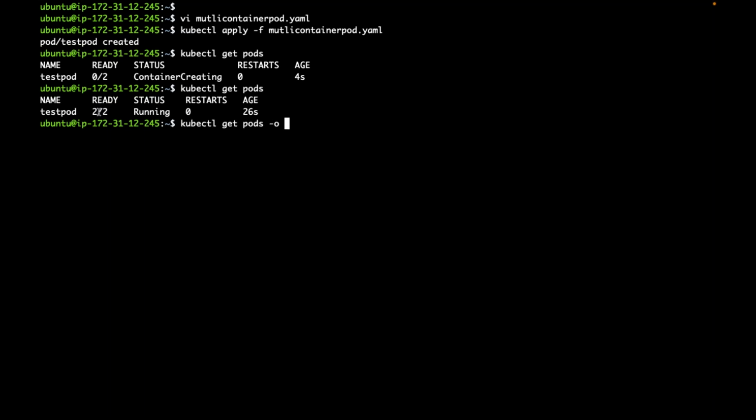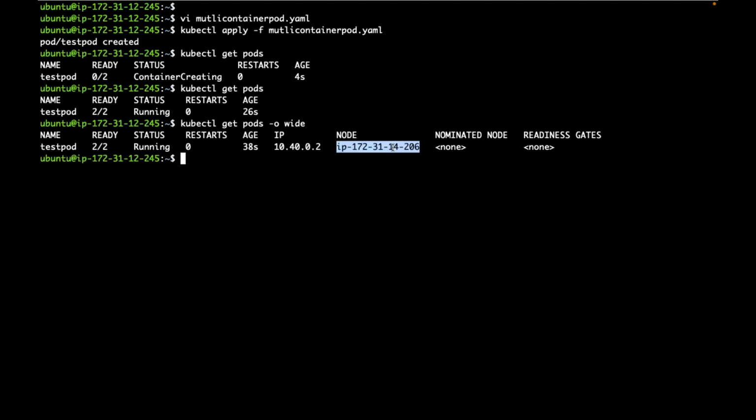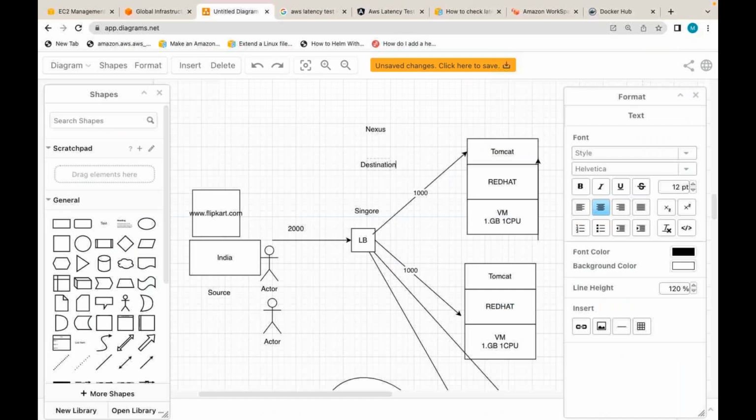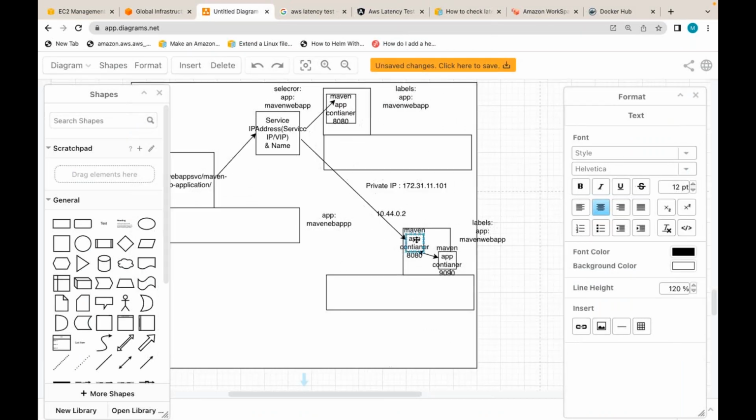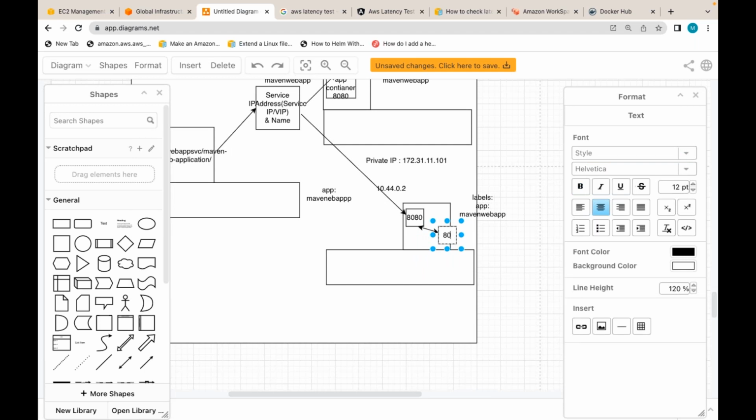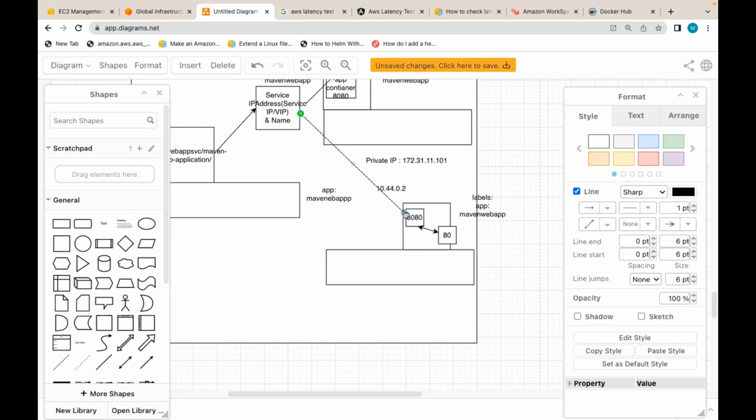Now let's say that pod is scheduled in this node, the 206 node. Which means both containers got created and are running in that node only? Whatever node that pod is scheduled on, yes. Now let's say I have this one, something like this. I have one application running on 8080, another container running on 80. Both are running in the same pod.